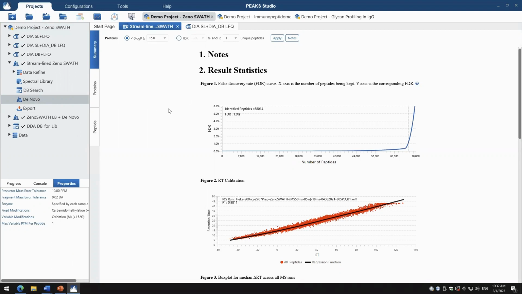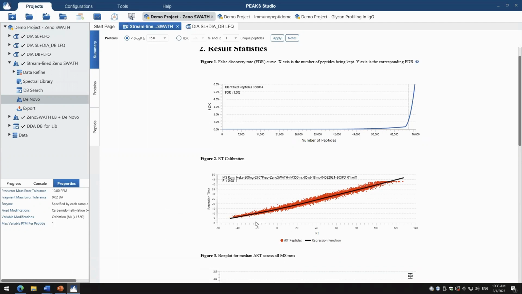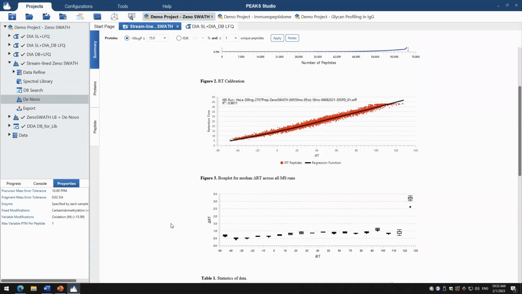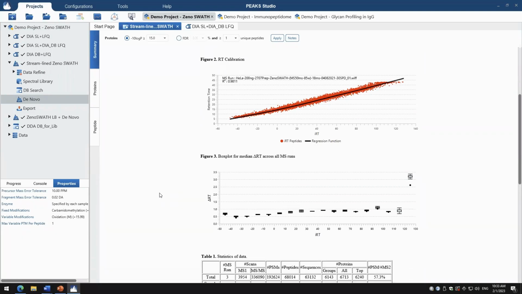So here's what the summary page looks like. We show our FDR curve. We show how well the retention times match to predicted values in terms of our iRT peptides. And we also show a box plot of median delta RT values across all runs compared to our iRT peptides.